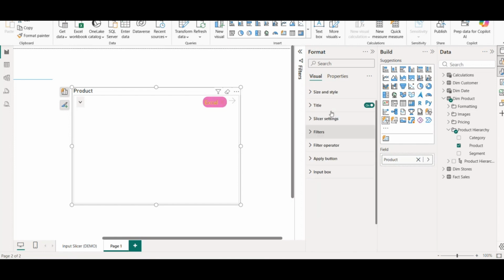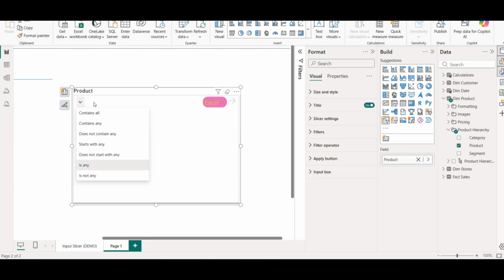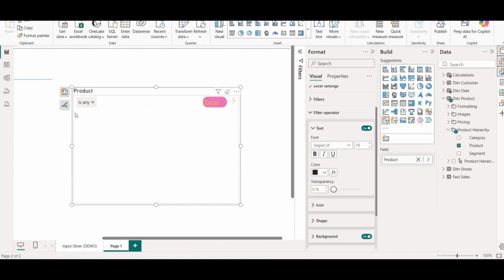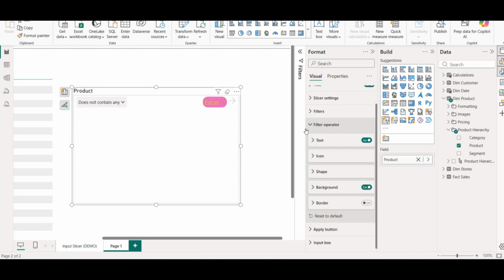I will say the filter which we have entered, but we have operators also here. And you will say that I don't want to click here. I want to see whatever is entered here. So you can simply come here, filter operator, and you can simply enable the text. So you will be able to see which condition is applied right now. So if I say contain any or contain all, does not contain any, in this way you can simply change it, you will be able to see.